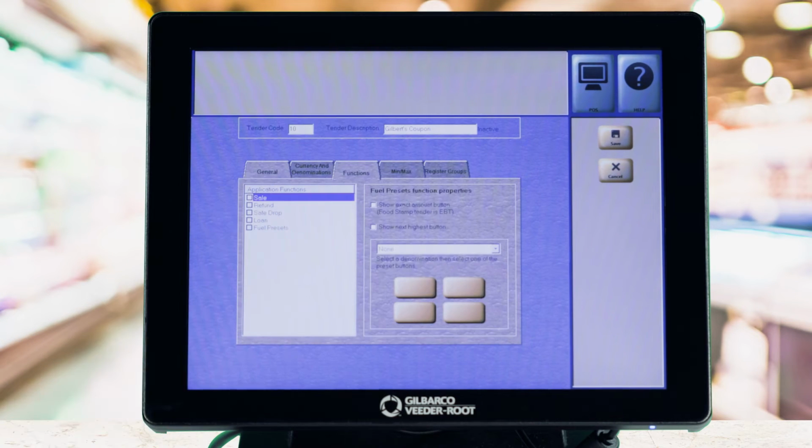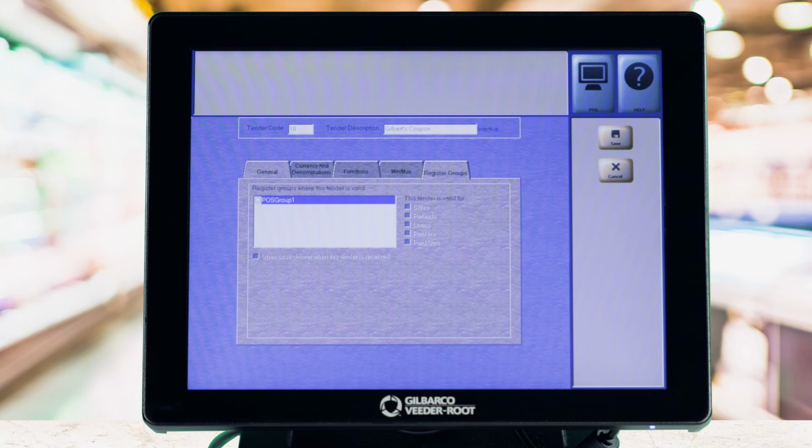On the Functions tab, check the application functions. For example, if you want to accept a coupon when tendering a sale, then check that box under Application Functions. Go to the Register Groups tab and check the Register group where this tender is valid.